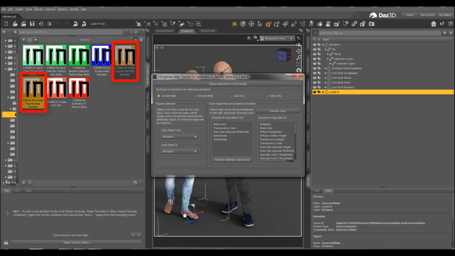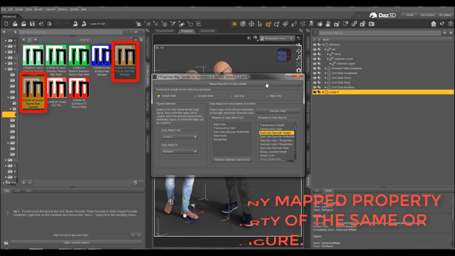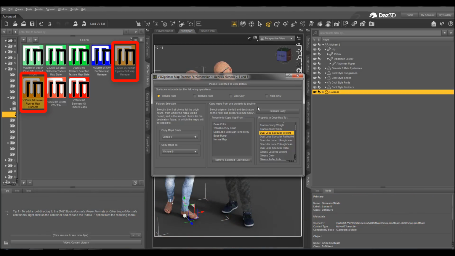The second one is the human figure map transfer. This is what I'm showing here. This time, the map set can be copied from one property to another property of the same or of another figure. For instance, you can choose to copy Lucas 8 dual lobe specular reflectivity to Michael 8 dual lobe specular weight. Why not? And you just have to press Execute Copy and the results appear immediately.